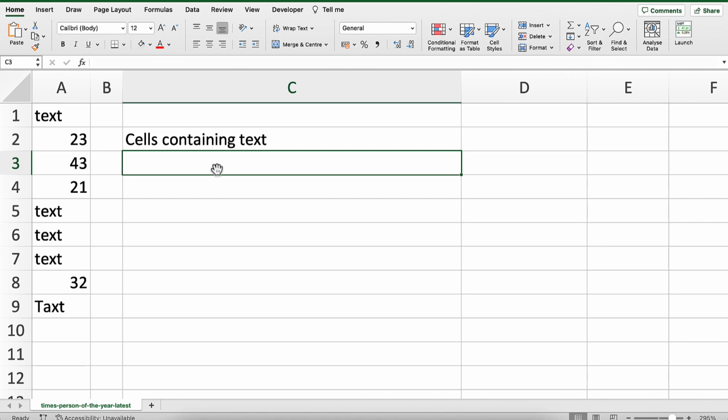So, I have a sample list here with text and numbers, nothing special, but it'll help you understand how to do it. The two functions we're going to use are the COUNT and the COUNTA function. Now, the COUNT function counts numbers, and the COUNTA function is going to count all non-empty cells.